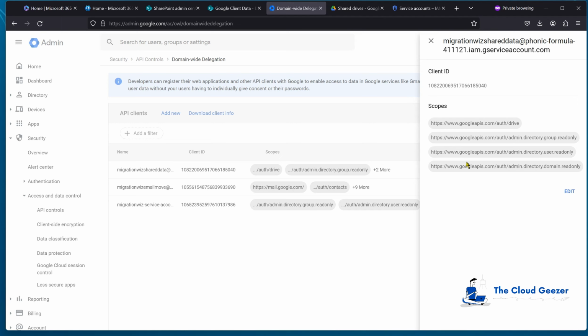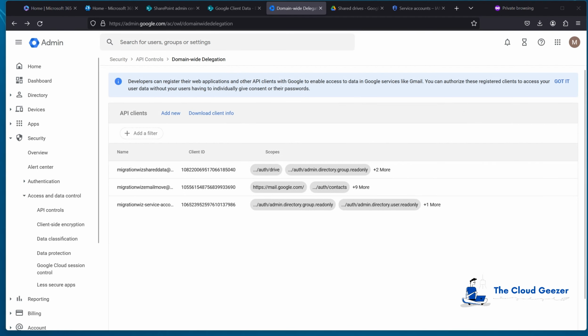So that's just a little trick for you to get those in nice and easy without having to cut and paste each individual line. Just put the comma between them, drop them all into one space, and they all go in nice and correctly there. So that's everything done on the Google side. Now we've got a bit to do on the M365 side on the target tenant.